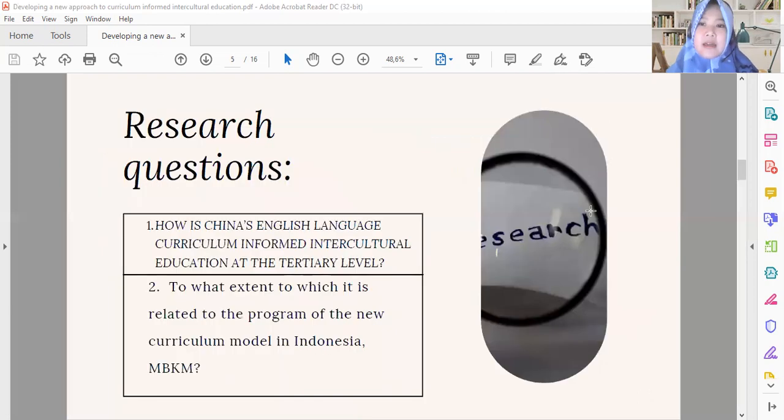And for this research-based practice article, I propose two research questions. The first is how China's English language curriculum informs intercultural education at the tertiary level. And the second one is to what extent it is related to the programs of the new curriculum model in Indonesia, MBKM.